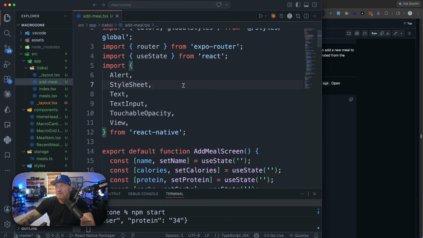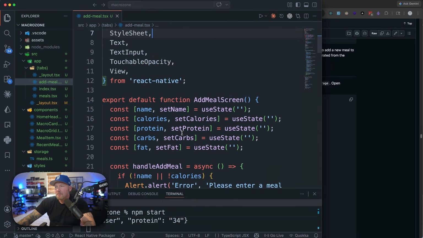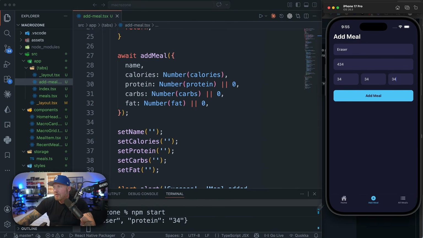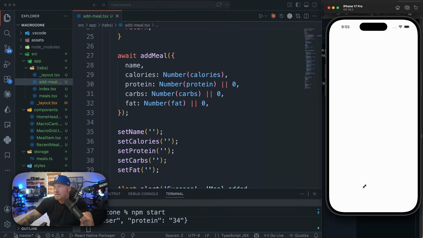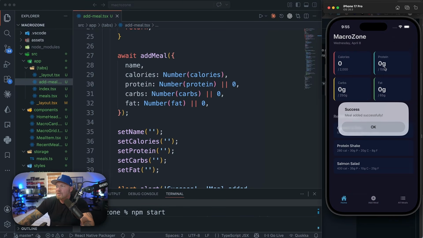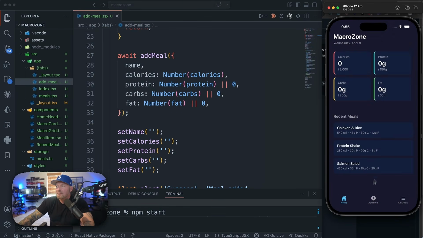All right, so now let's save that. Now if we come back over here, I'm just going to refresh the app. And let's say add meal, and then we'll add an actual meal. Let's say salmon salad. Calories, we'll say 450. Protein, let's say 55. Carbs, 10. And fat, 10. All right, so I'm going to click add meal, and you can see we got redirected, and it shows a success message.